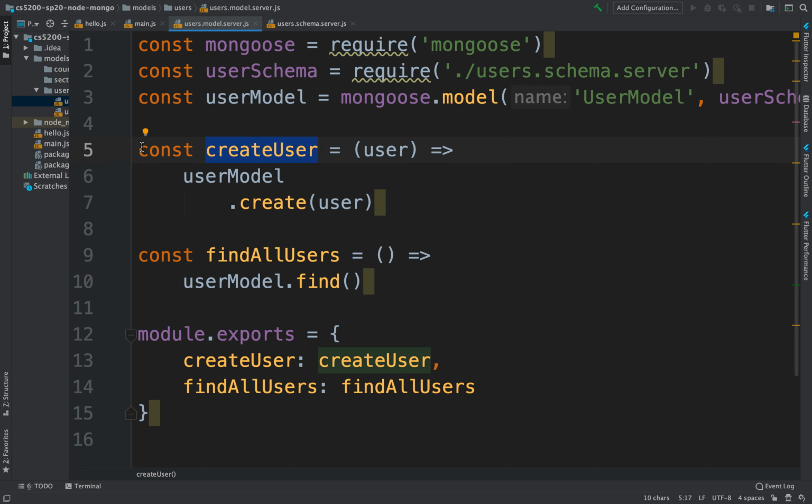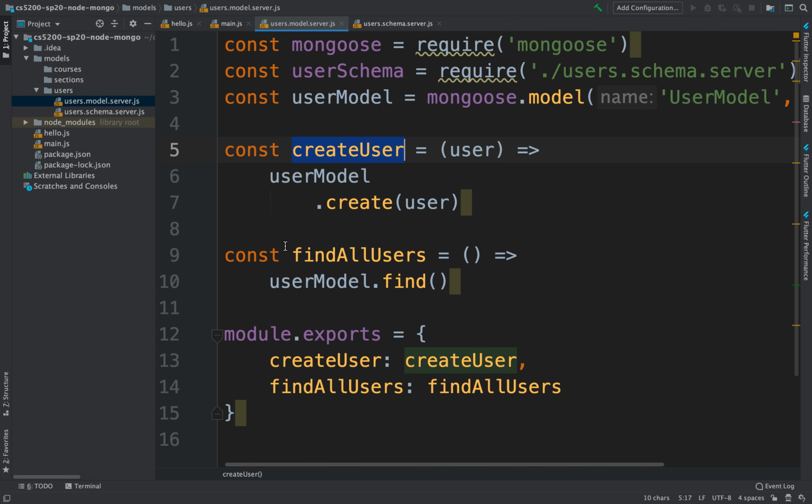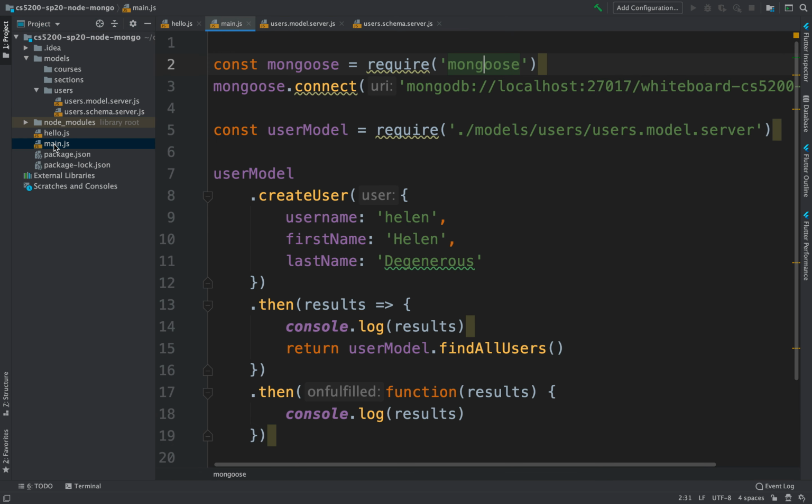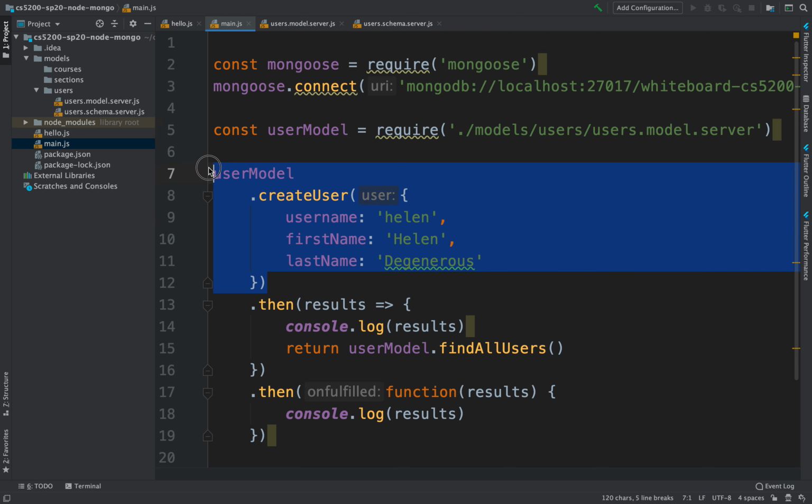We created a couple of functions. We called them create user, find all users, and you would have all the regular common functions that you would expect to implement all the CRUD operations. Now, once we declared all these functions, we exported them as an API so that other functions outside can require those models and then access those functions from outside and then make those calls.